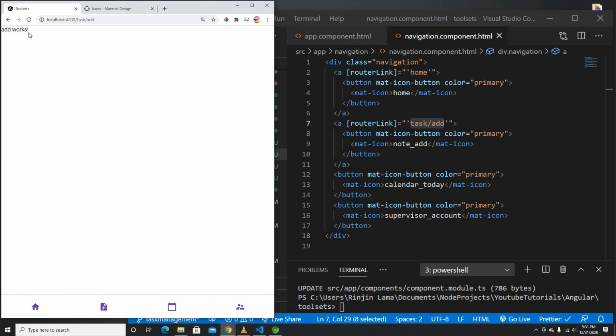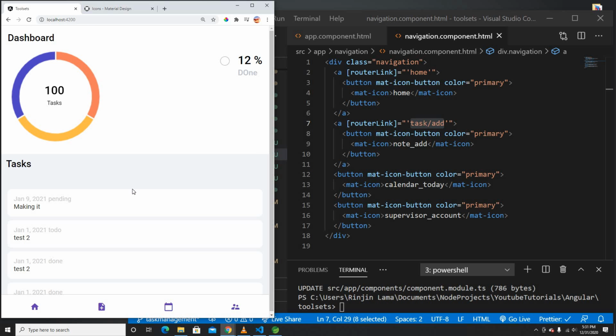So in the next video I'm going to create the forms for the add, and we're going to add a new task to our APIs, of course on our tables, using the APIs.